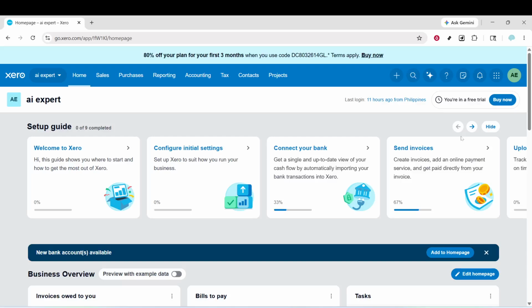All right, go ahead and log into your Xero account. This is the part where you just enter your email and password like usual. If you're already logged in, even better.